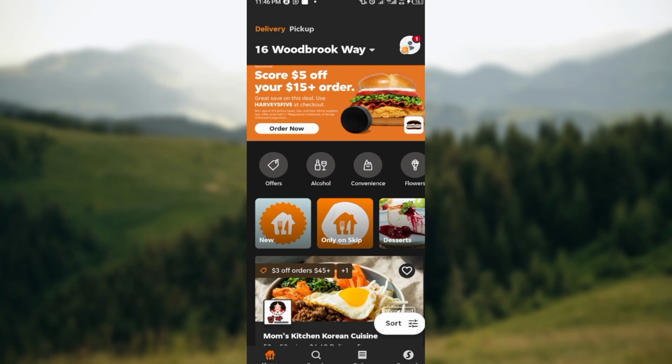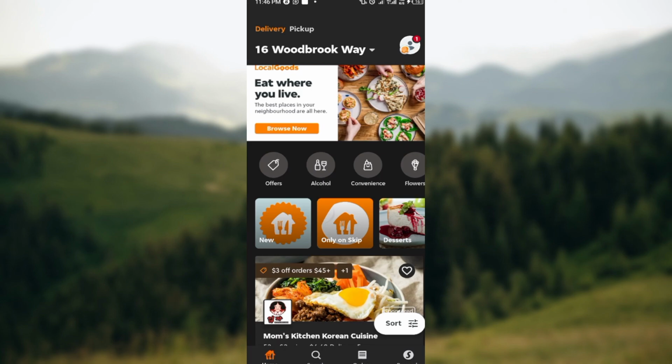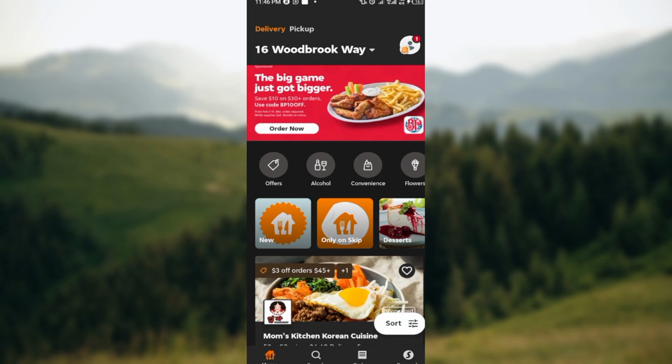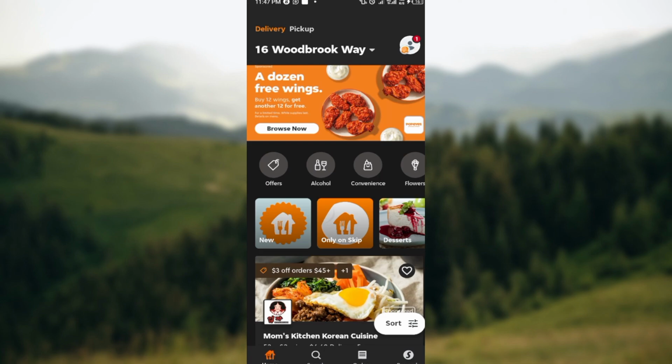In this video, I'll teach you how you can get more orders on Skip the Dishes application. So the first step is to sign into your Skip the Dishes application, just like I have done here. And then on this page, you'll see your delivery point, your pickup point, and then you'll see the different things that you can get on the Skip the Dishes app.